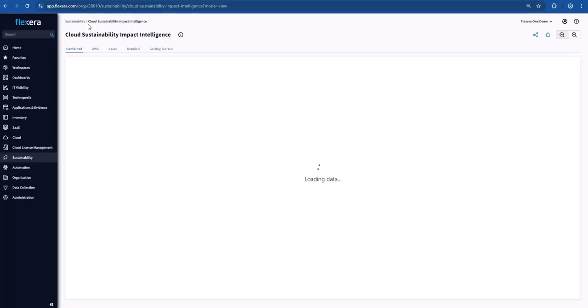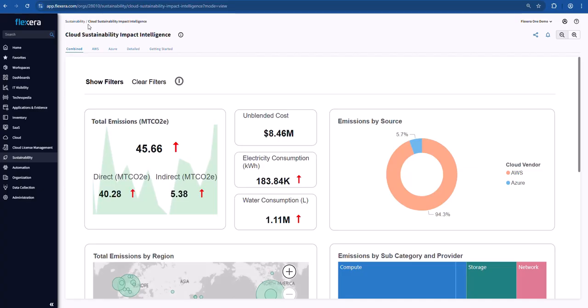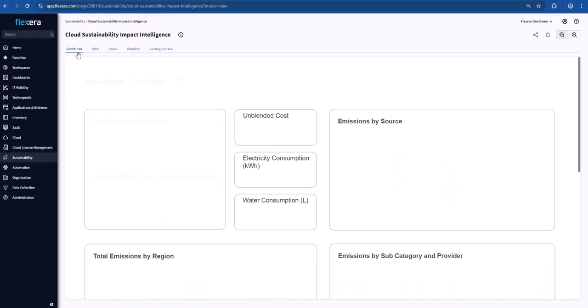The calculations for carbon emission, electricity consumption, and water consumption are based specifically on your cloud infrastructure and usage. This information is processed through our partner GreenPixie's independent measurement methodology that is verified under ISO 14064. The information is then displayed within an AWS and Azure tab over here, and also aggregated into the combined tab.